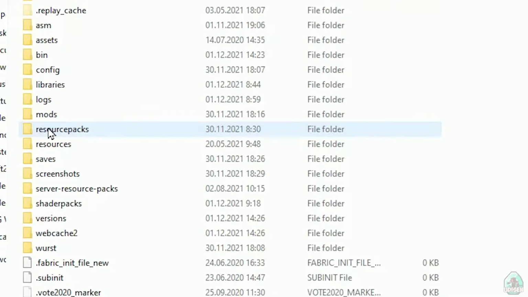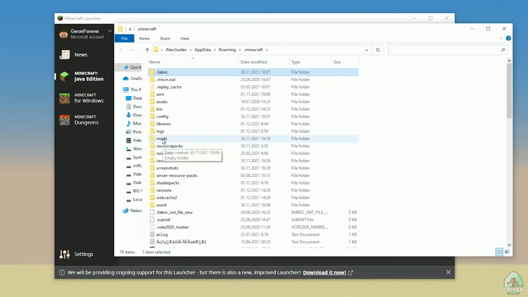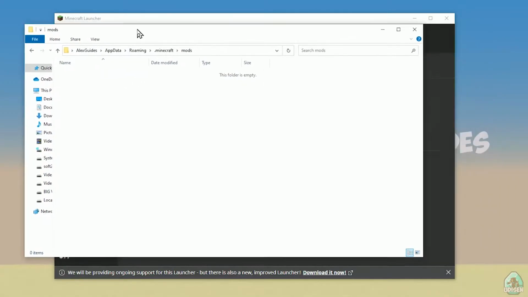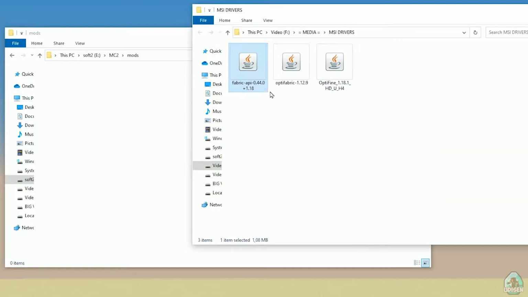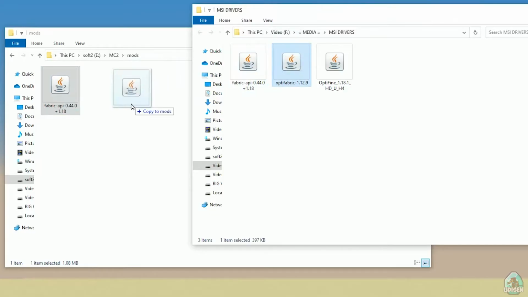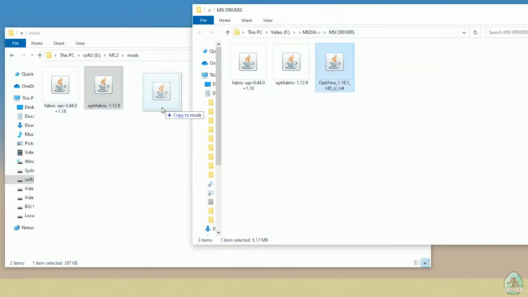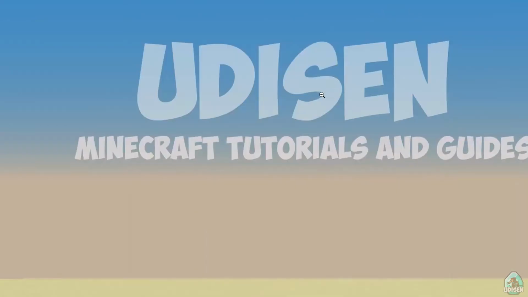Here find the folder named mods, all with small letters. If you don't have this folder, not a big deal, create this folder with small letters, mods. After that, simply open the mods folder and we can continue. Okay, after that, download and drop into the mods folder three files: Fabric API, Optifabric, and Optifine, normal Optifine for the right version of Minecraft.